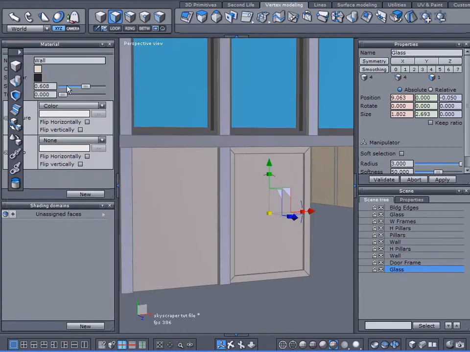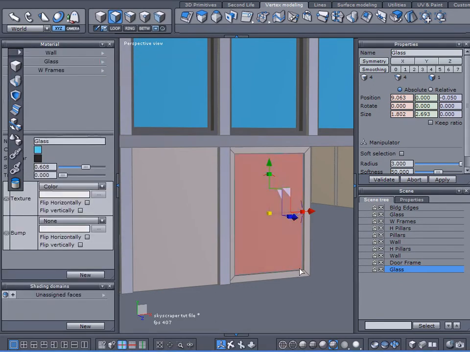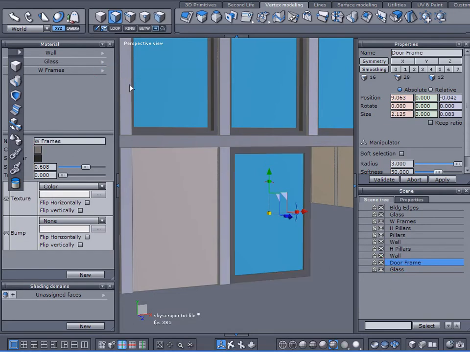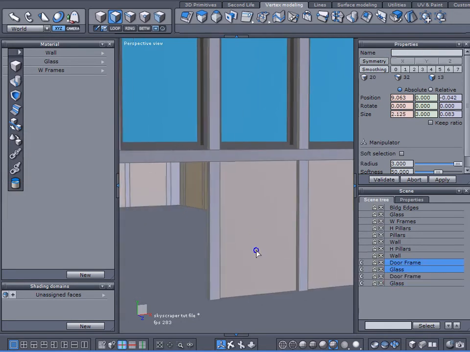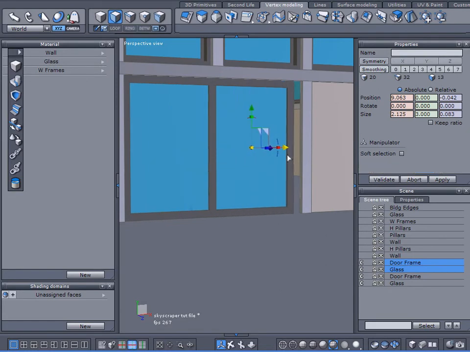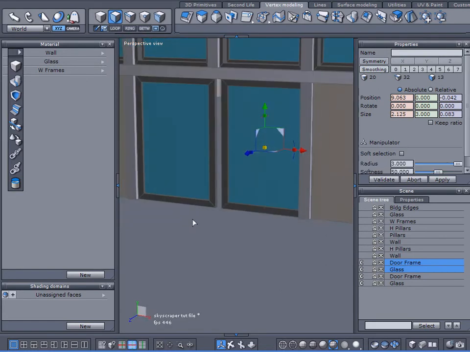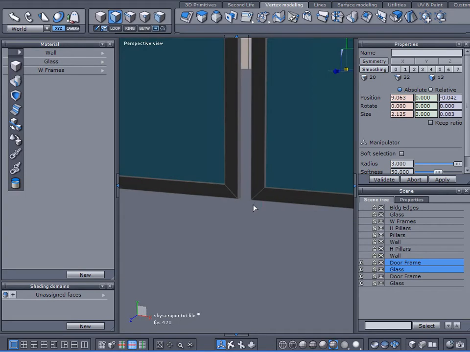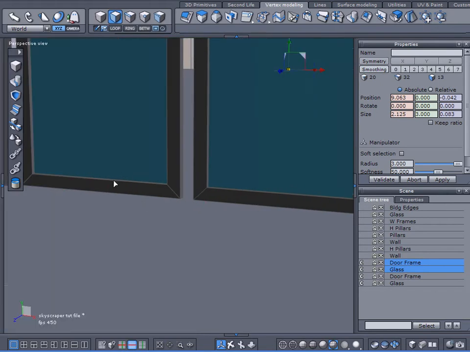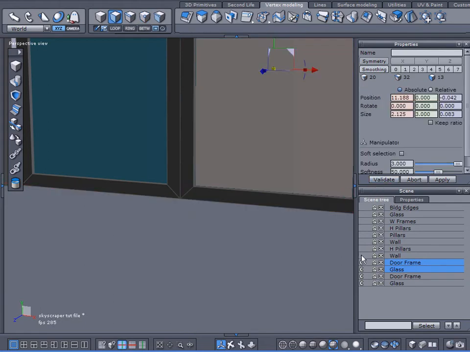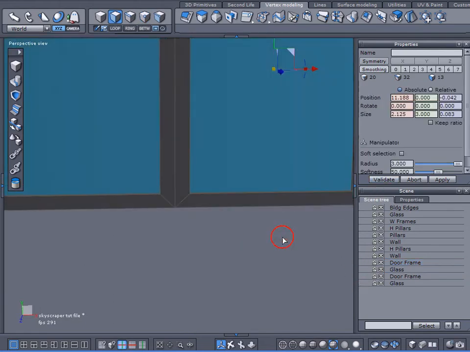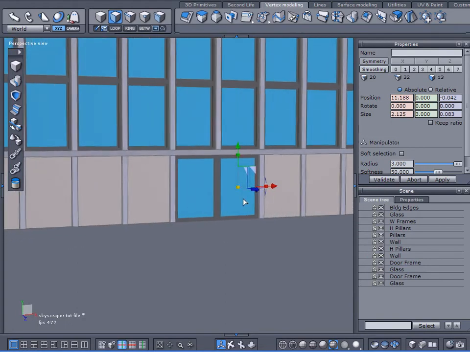Select our glass. Set material. Door frame. Give it the same color as the window frame. Select these 2 objects. Control D to duplicate. Let's slide this over. And now I'm just going to butt them up against one another. And I'll use my Snap Align tool. And so those are our 2 entrance doors.